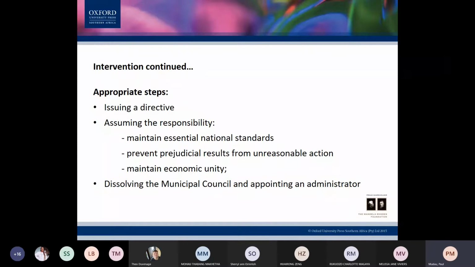Second, by assuming responsibility for the relevant obligation in that municipality to the extent necessary to maintain essential national standards or meet established minimum standards for the rendering of a service, to prevent that municipal council from taking unreasonable action that is prejudicial to the interest of another municipality or province as a whole, or to maintain economic unity. The third possible step is to dissolve the municipal council and appoint an administrator until a newly elected municipal council has been declared elected.